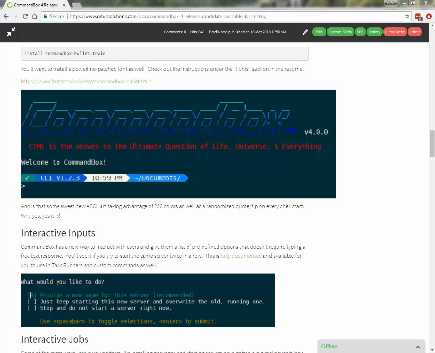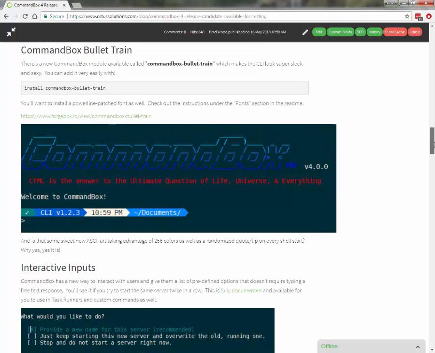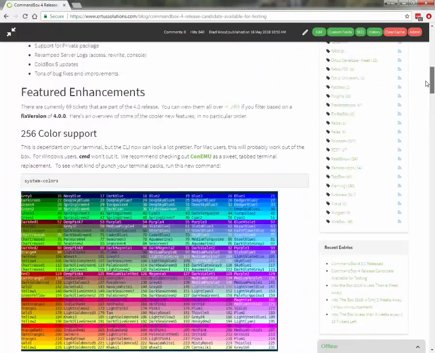Another super short video in our screencast series, What's New in CommandBox 4. If you haven't seen the overview of all the new cool things in CommandBox 4, you can check out this blog post here that we'll link in the description that covers all of the new stuff that we've added.